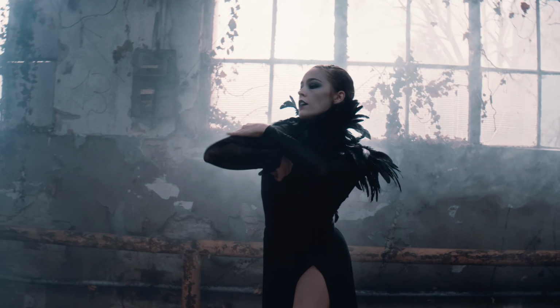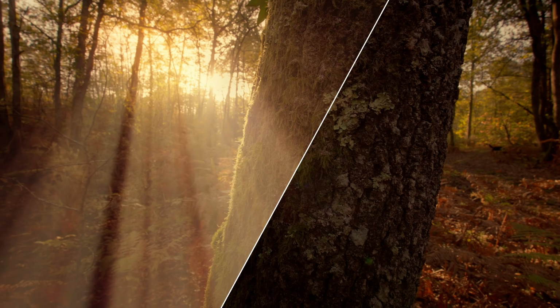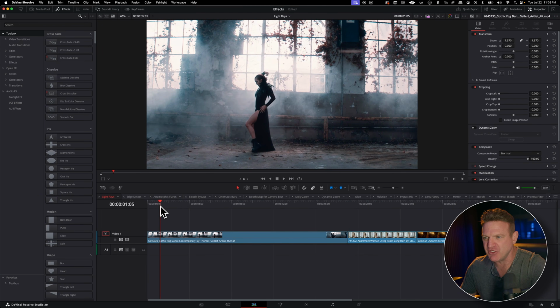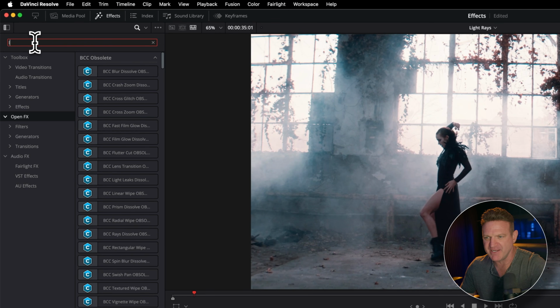Light rays create stunning beams of light that spill through windows, break through clouds, or shine from behind subjects, all customizable. Add instant drama, depth, and atmosphere to your scene with just one effect. So with your footage in the timeline, go to the effects panel, open effects, and then search for light rays.